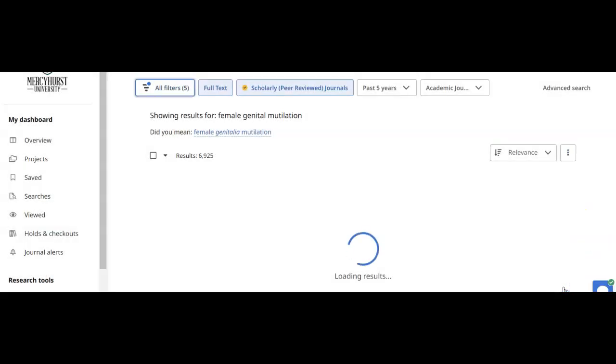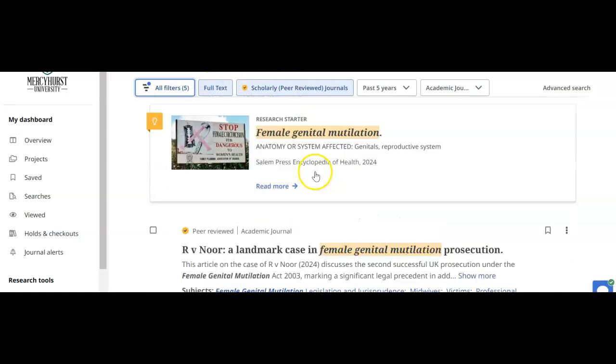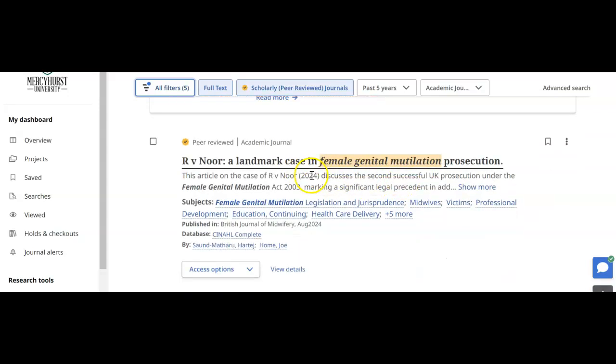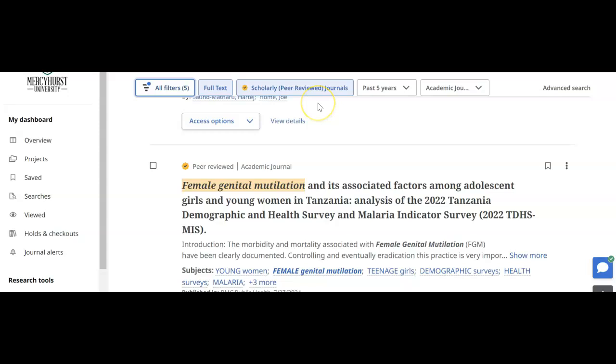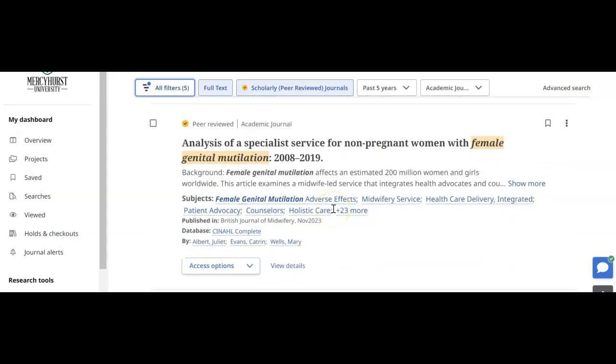So that's getting a little bit fancier, but if you go by the top, the academic journals, past 5 years, scholarly peer reviewed, and full text, you're set. So then you're going to be getting different articles. So this is a landmark case, probably not going to help. This is young women in Tanzania that it occurred to. So you can start looking through this.